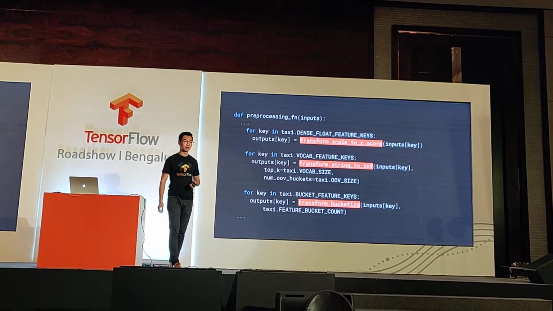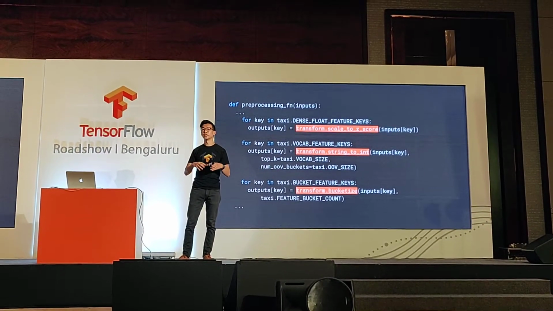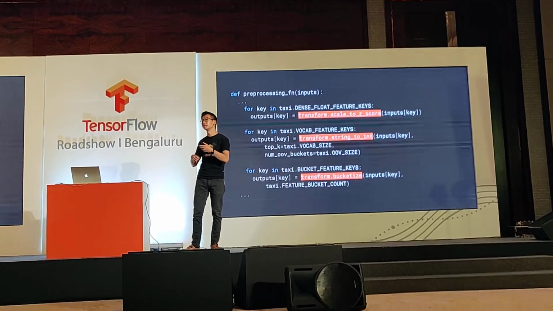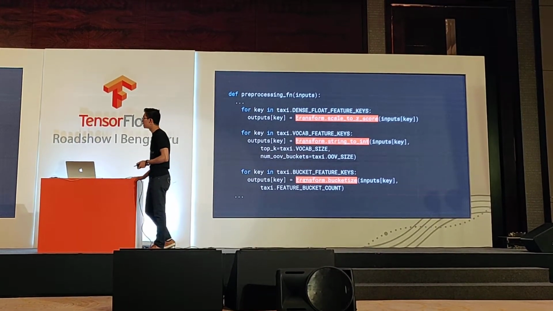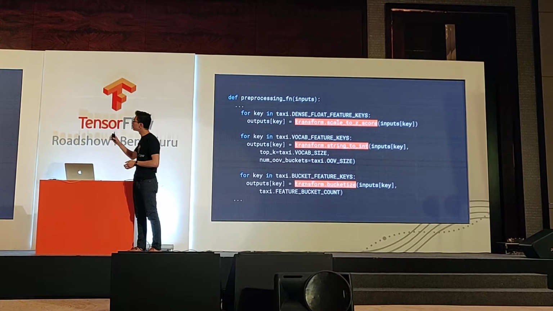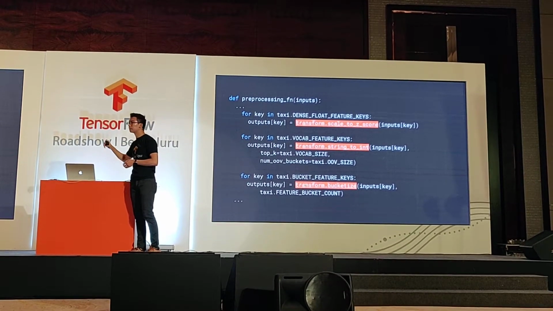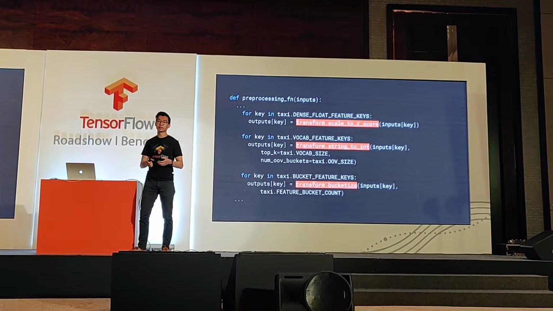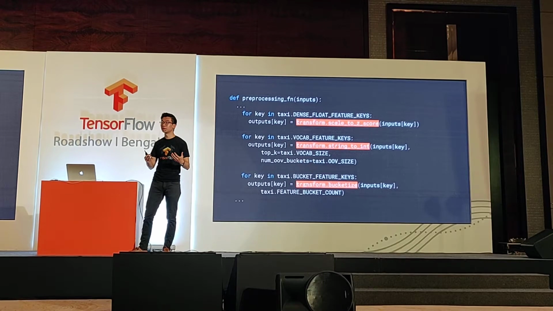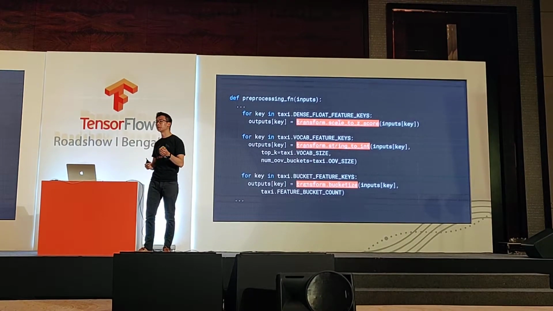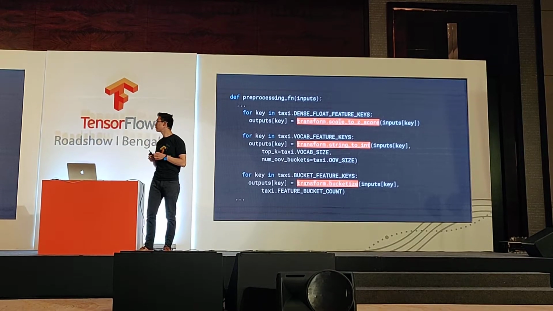The way you use TF transform is by defining a pre-processing function. This function takes in your raw data as input, and you'll iterate over the features in your raw data. For each feature, you might call some TF transform function. The first one here is scale to z-score, which we've talked about. The second is string to int. So this will look at your entire data set, calculate a vocabulary for your string feature, and use that vocabulary to convert string values into integer IDs.